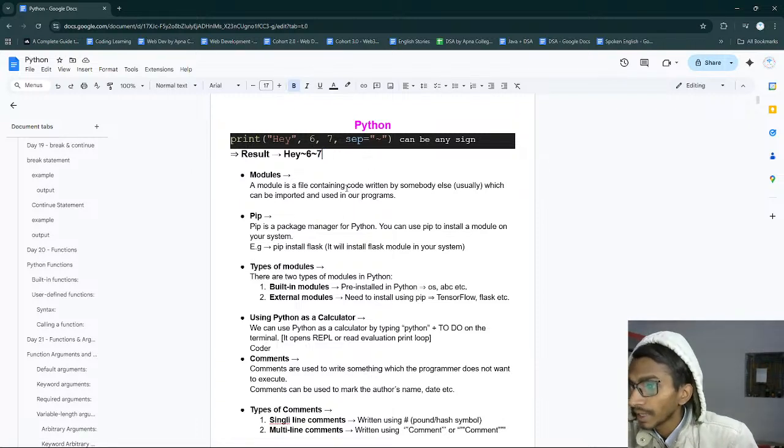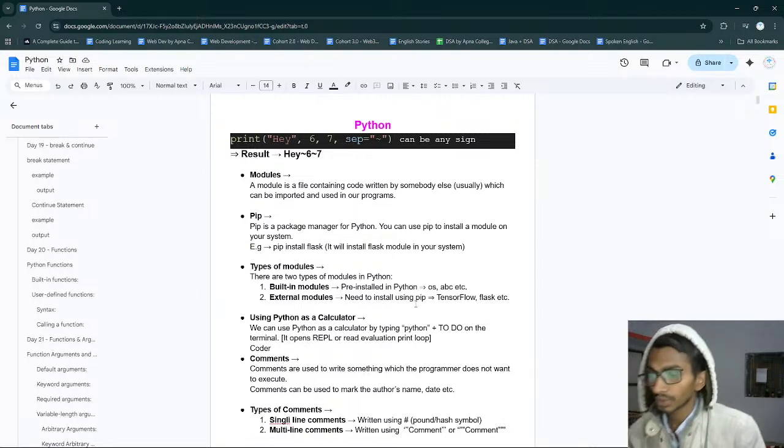Modules. A module is a file containing code written by somebody else, usually which can be imported and used in programs. Pip is a package manager for Python. You can use pip to install a module on your system. Pip install Flask will install the Flask module in your system. Types of modules. There are 2 types of modules in Python: built-in modules, pre-installed in Python, like os and abc etc. External modules need to be installed using pip, like TensorFlow etc.